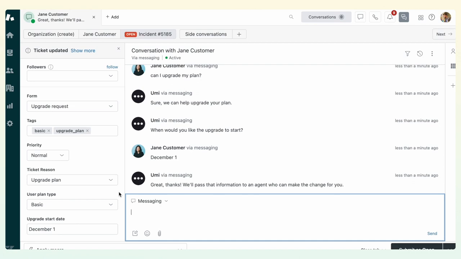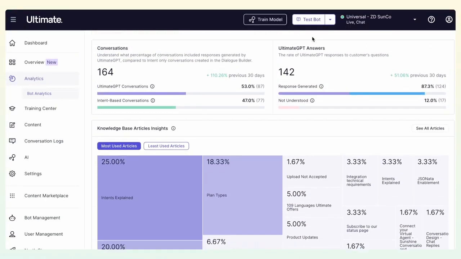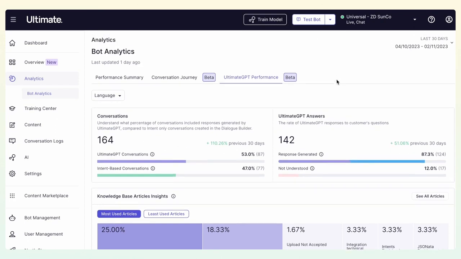So this is something that ideally, if you have API connections, the bot could also do behind the scenes. But at the very least, what it can do is help make the agent's work more efficient. Now, the other thing that you might want to do is over time check how well is the bot working, where can it be improved.